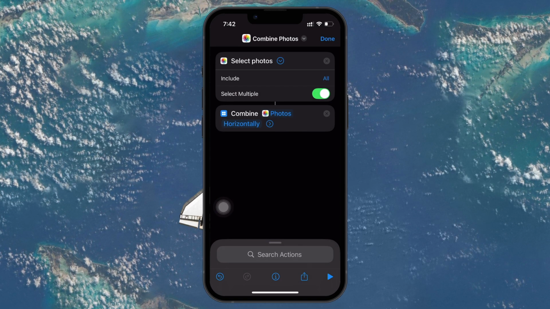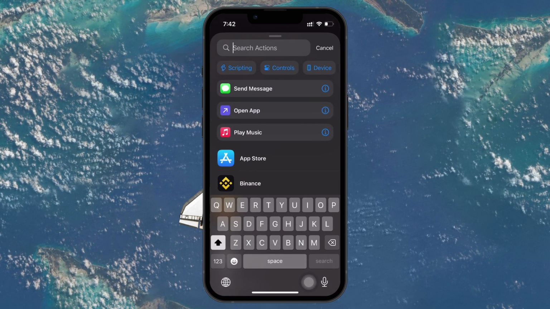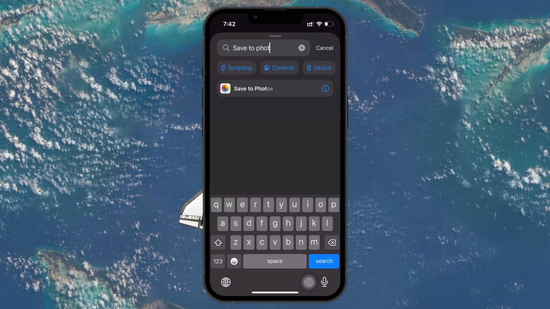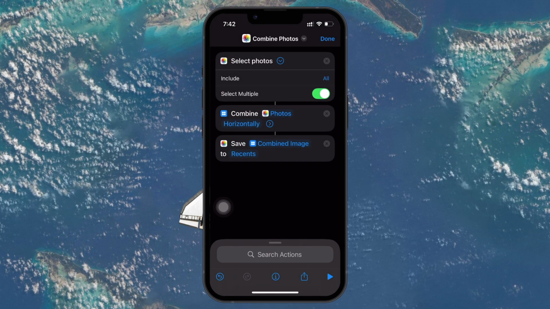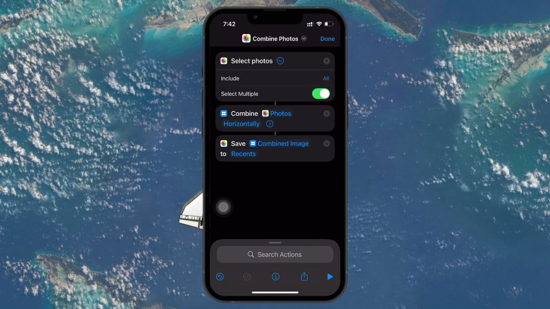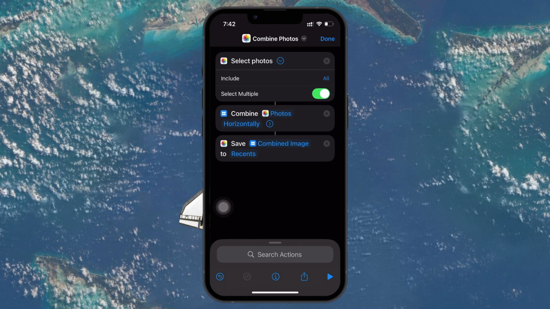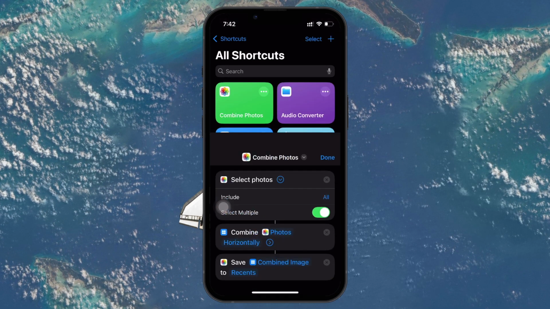After that, search for Save to Photo Album in the Action search bar and select it. This will ensure that the combined photo is saved directly to your iPhone's Photos app. Once all these actions are set up, tap Done in the top right corner.